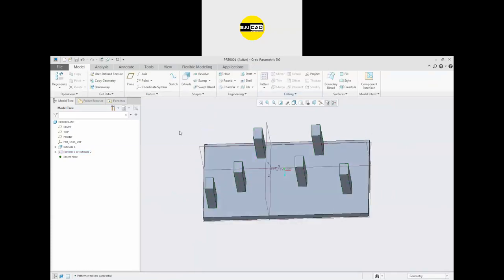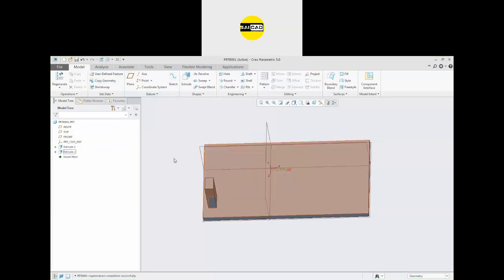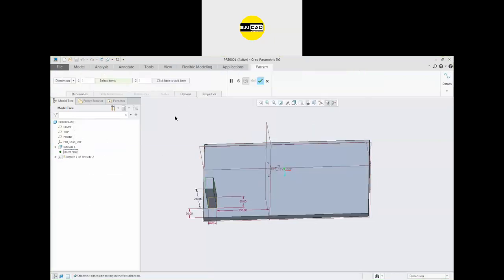Got it? Any questions on the point? Okay. The last option we have in the pattern is the table driven pattern. We can create some table and from that table we can create the pattern. Okay. So create the table driven, select the table.